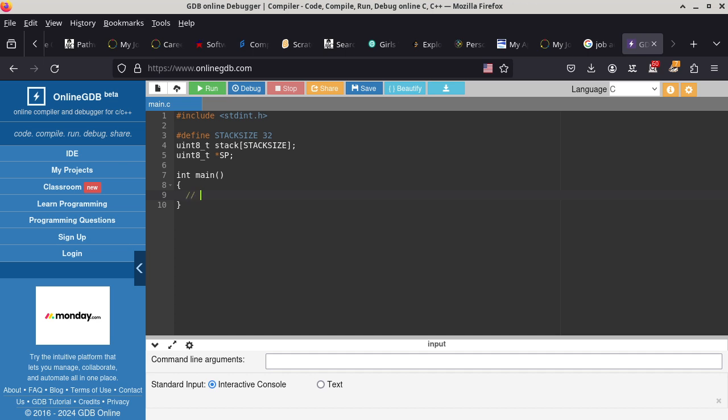So the first thing I want to do is to push a value of, this is all completely random, say 45. So how do I store 45 here on the stack? Before we do this, we have to initialize the stack pointer. I almost forgot that. So SP as a stack pointer is going to be stack plus stack size.